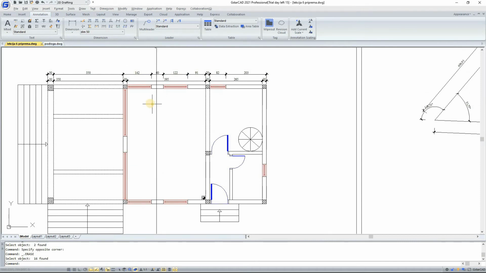So basically that's it for dimensions. For beginners, it's basically everything you need to start working in GstarCAD.